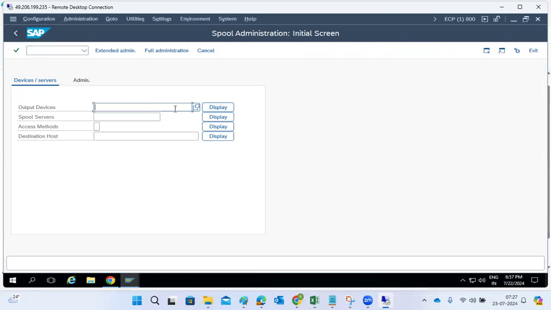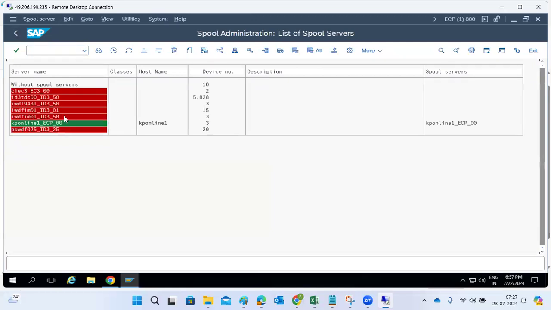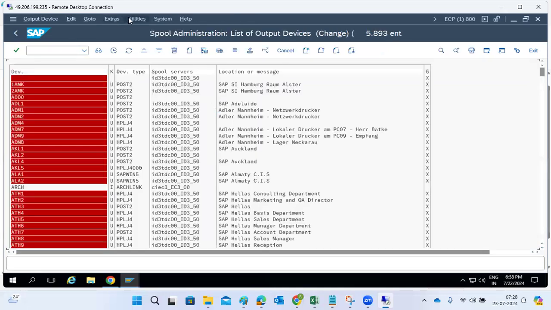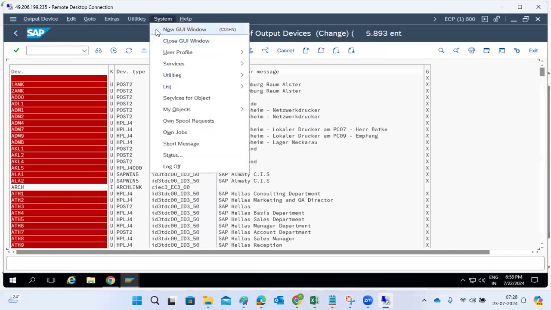Here, spool servers means where your spool work process is running. That is called the spool server here. Access methods and destination host are different things. But here we need to select the output devices. We have to choose it here.